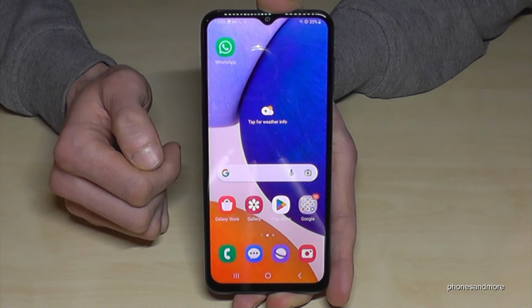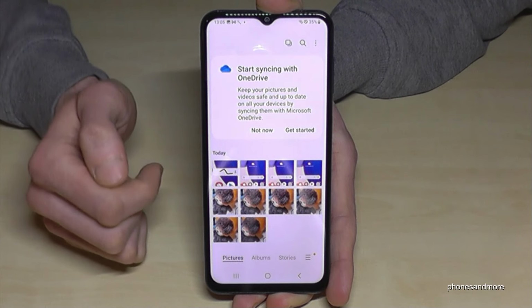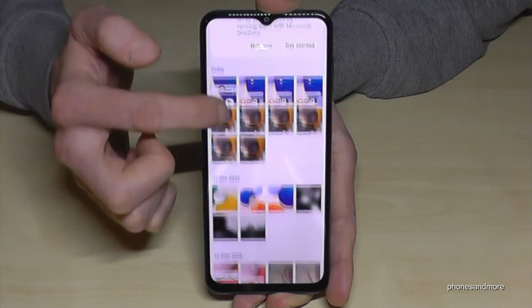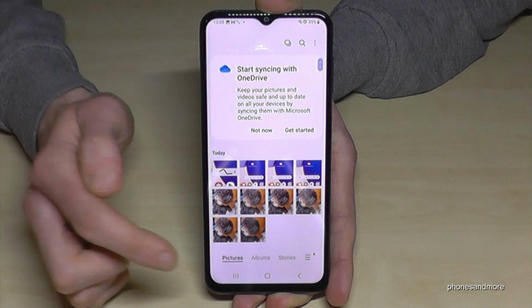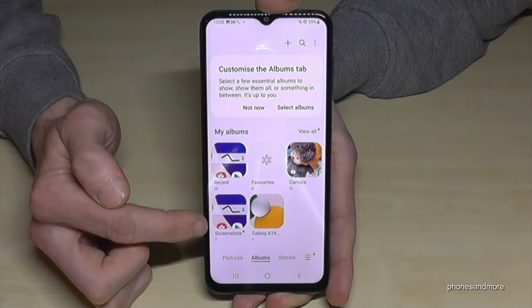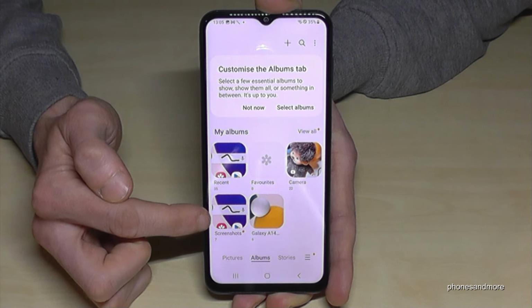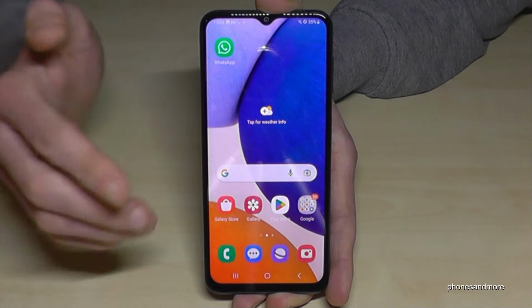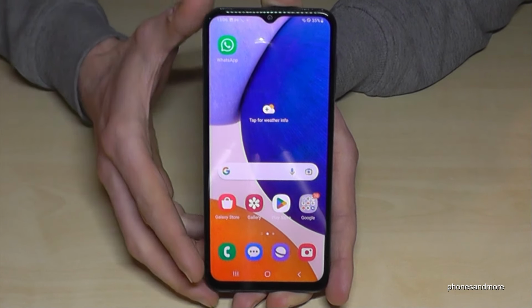And apropos gallery, where are the screenshots? Of course, you're at the gallery. And the pictures, they are mixed up here with the camera photos. This is why I recommend to you to go on the albums, because here the screenshots have their own folder only for your screenshots. I hope I could help you with this video and answer your question.